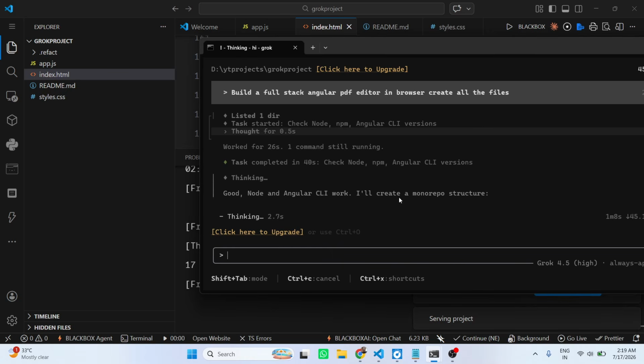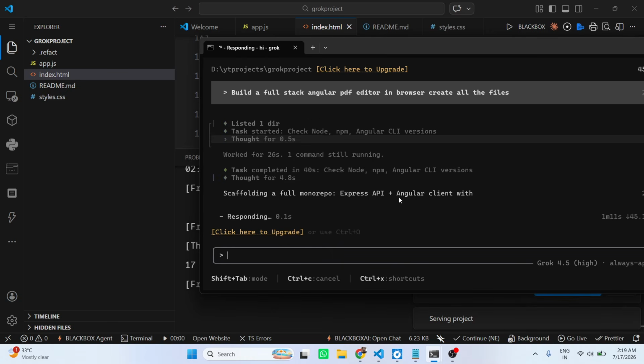And as you see, it's very similar to Claude, GPT, all the terminal coding agents. But I find this very effective in terms of speed. As I have used all the agents, I found this Grok 4.5 a little bit faster as compared to other coding agents.